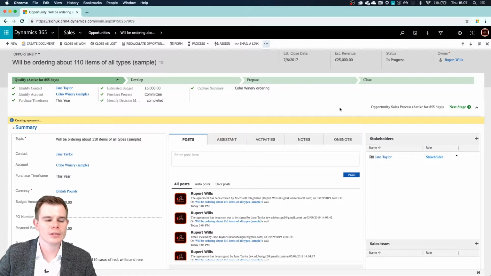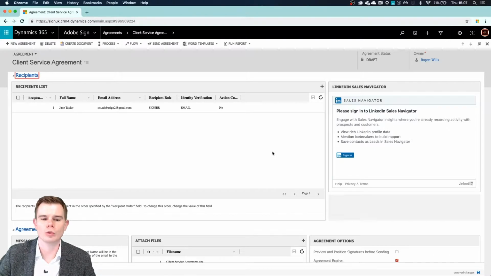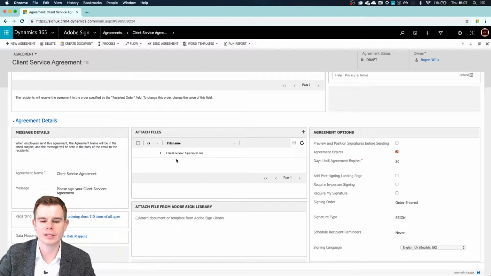What this is going to do now is generate a draft for us where we can verify one last time that all of our recipients are correct. And sure enough, Jane's been added to our list. We can add more if we need to using the plus button. We're also going to verify that our document is correct. And yep, sure enough, our template is here.